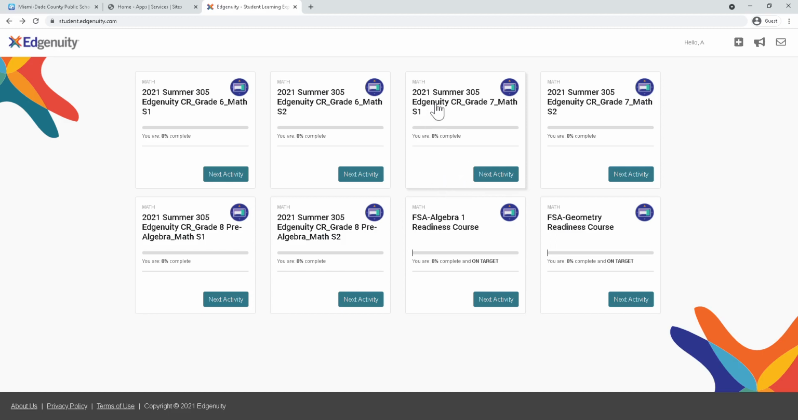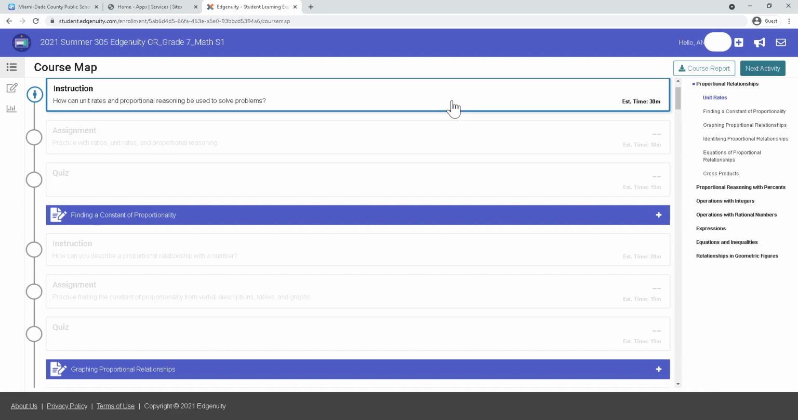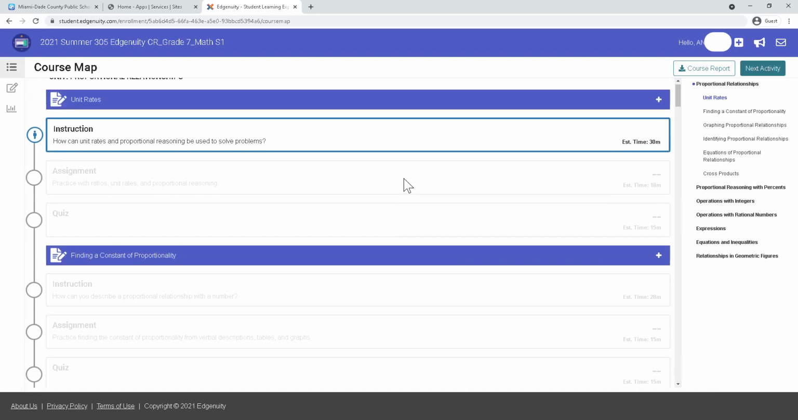Okay, so to log on to this course and to start working on it, the grade 7 math semester 1 course, the student can just click on the tile and voila, this is what the student will see.